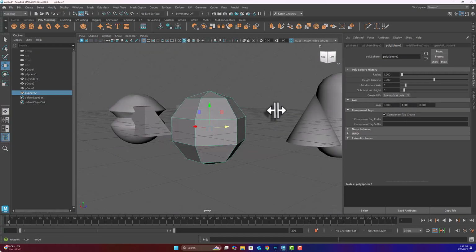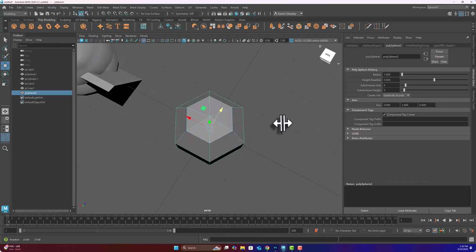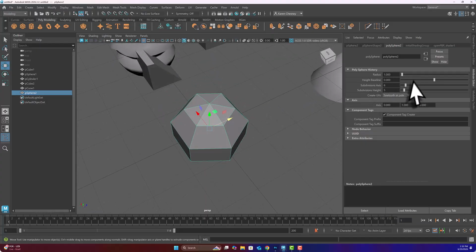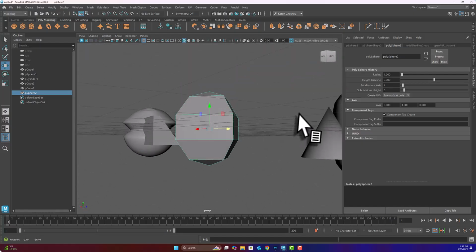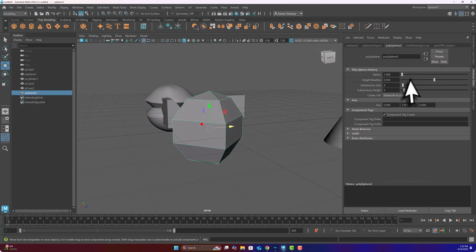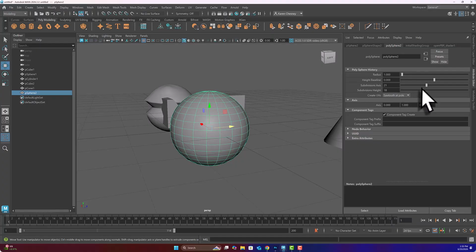And maybe this is what I need. Maybe I want to make like a bolt or a screw or something. Well, that's pretty weird looking. But you can see I can change this to much lower or more subdivisions. If I need this to be really smooth, I'm going to up the subdivisions.